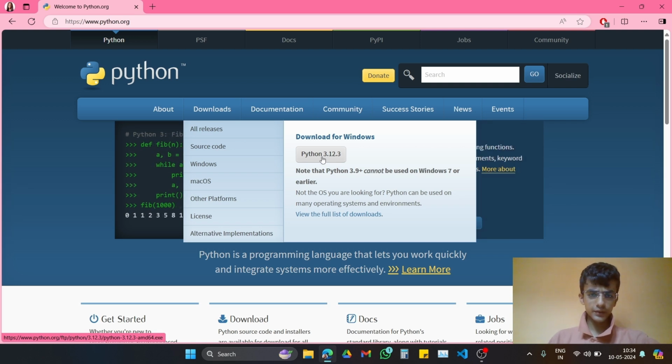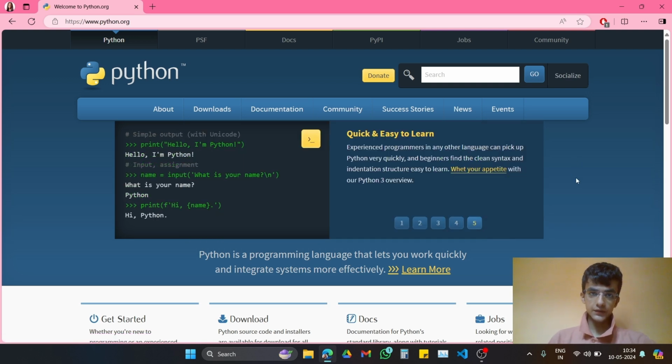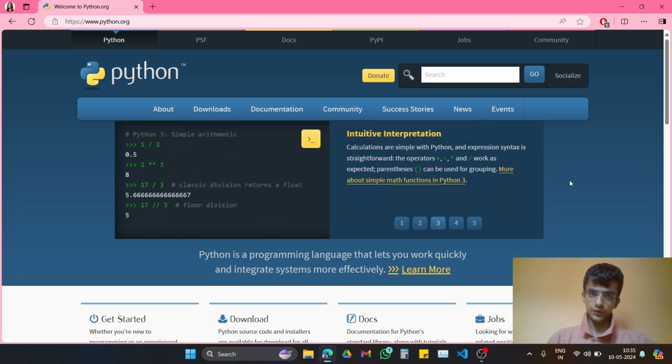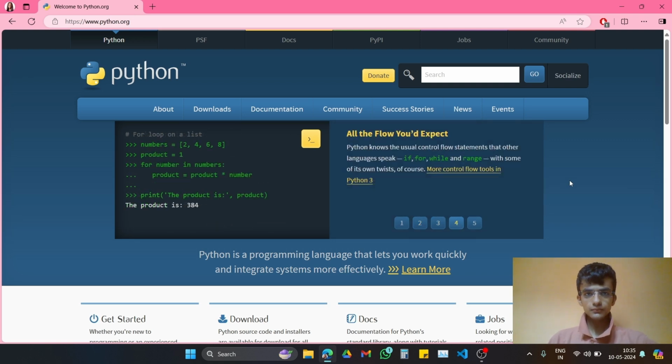So when you click this button, it would also download an installer, and once the download is complete, you would want to go ahead and execute the installer by opening that file and running it. And one important thing to keep in mind is that while installing Python on your system, you need to select the checkbox that says add to PATH. Otherwise, you could simply continue with the installation wizard by clicking next.